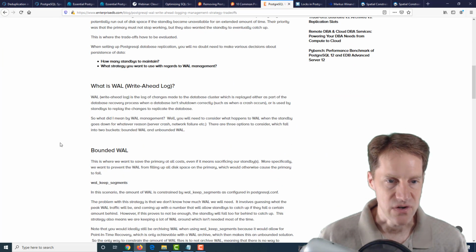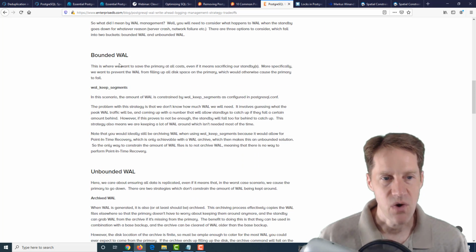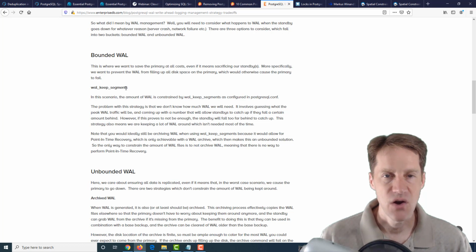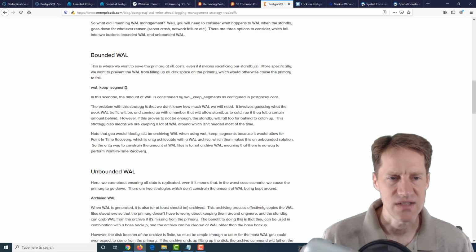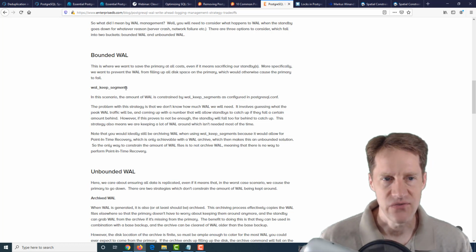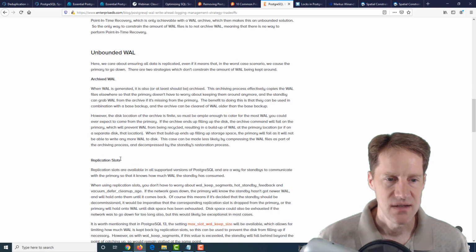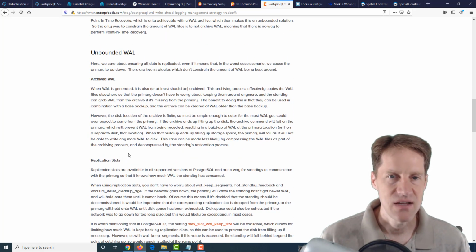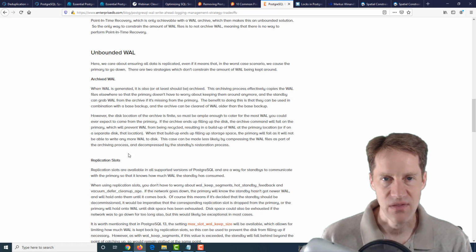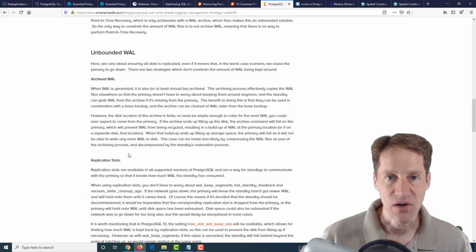Now they go over the different trade-offs. Basically, with a bounded WAL where you're using wal_keep_segments, essentially the primary can go on forever and it's not going to run out of disk space or shut down because it ran out of disk space, but it's not aware of any of the replicas. Whereas if you're using replication slots, essentially it has to retain those WAL files. So if there's some problem with the replica, you could start running out of disk space on the primary because the replica is essentially not consuming them.